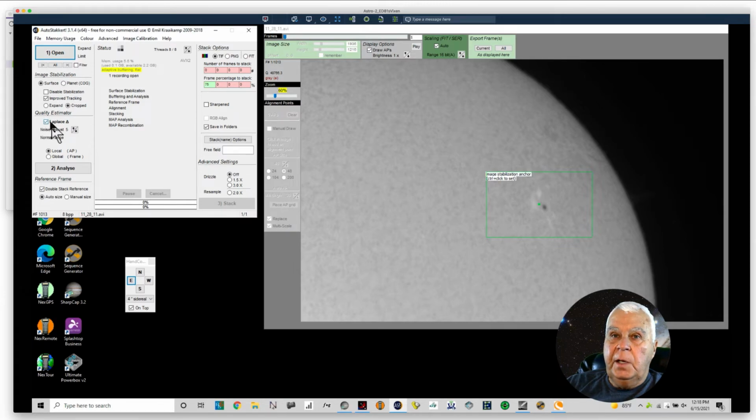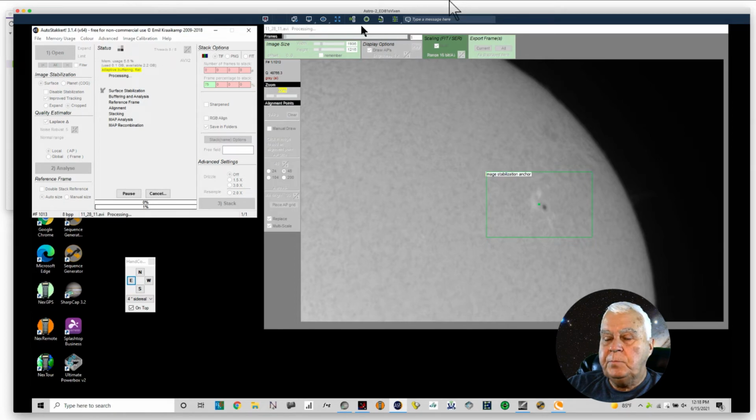We're doing the surface. We want to improve tracking, global, almost all right. We don't want to double stack the reference. Let's go ahead and analyze. And it's going to run its course. By the way, when I go back and start doing multiple images of the prominence that we've been looking at, you don't have to do each prominence in and of itself. You can open all of the prominence AVI files at one time, and this will batch do those.